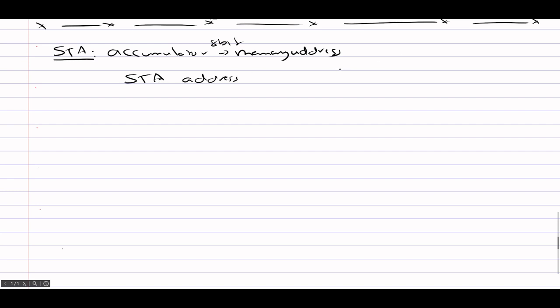address. Suppose we have a value F2H in register A, and we want to store this value in the memory address 2000H. Then the code we write is STA 2000H. Remember that STA always works with the accumulator, so the 8-bit value that you want to store in the memory has to be in the accumulator if you want to use STA.